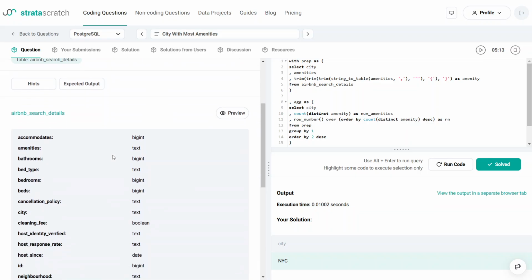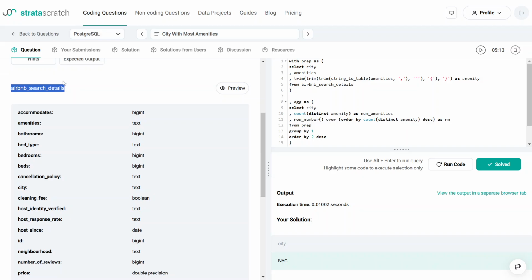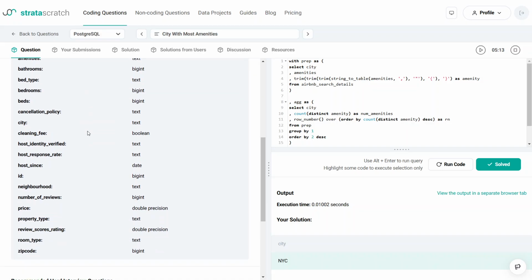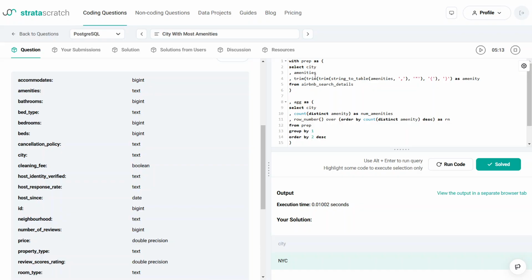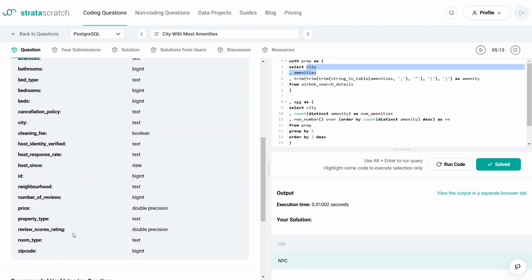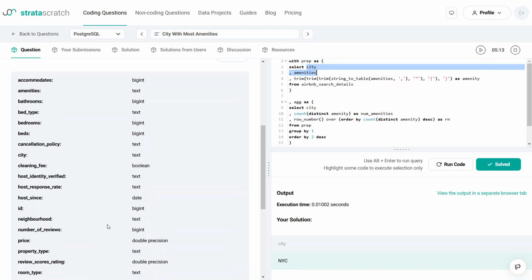I think the first thing that's tricky is that the table they give you, there's only one table, but there's a lot of columns. And look, I only used 2 columns, right? City and amenities. So if you're not experienced in doing a lot of these problems, you might be overwhelmed by the number of columns, and it'll be hard for you to identify which columns you actually need to solve this problem.